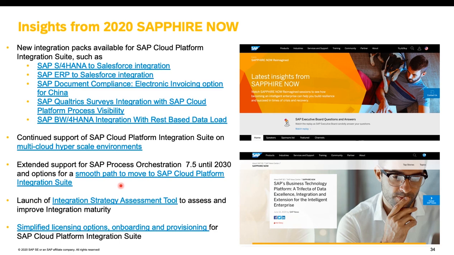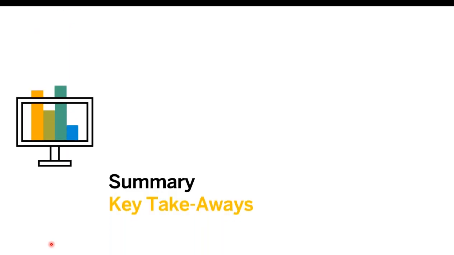And we already offer a simplified migration from Process Orchestration. You can upload interface definitions, mappings, message mappings, operation mappings, XSLT mappings, and we are even working on a migration tool to further simplify the migration from Process Orchestration to SAP Cloud Platform Integration Suite. Further details you can find here in this SAP Insider article. Also the launch of the assessment tool mentioned earlier, and then the simplified licensing, onboarding, and provisioning options for the Integration Suite.